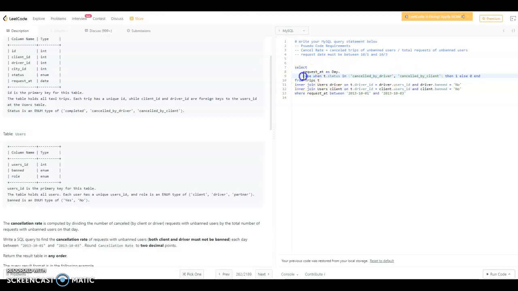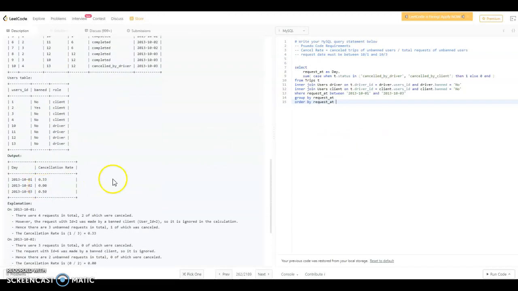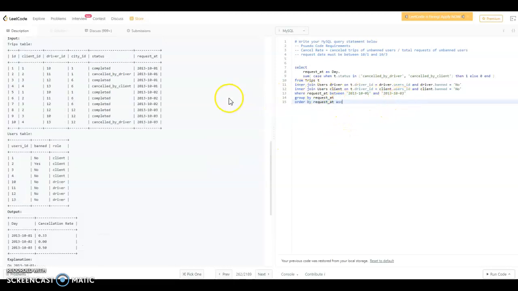And I'm actually going to wrap this in a sum statement because we're ultimately going to group by this request field. And I'm going to go ahead and put that down here. So we're grouped by that. And then I'm going to order by that. And it looks like it didn't matter what order we did it in, but I'm just going to do it in ascending order from there.